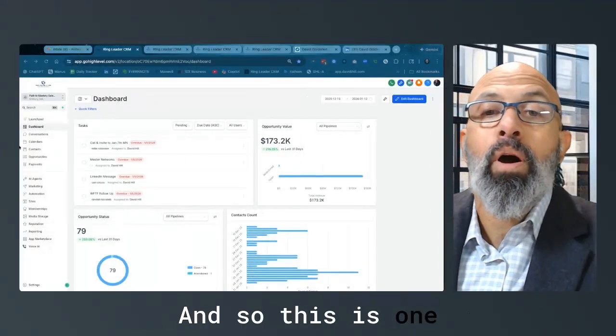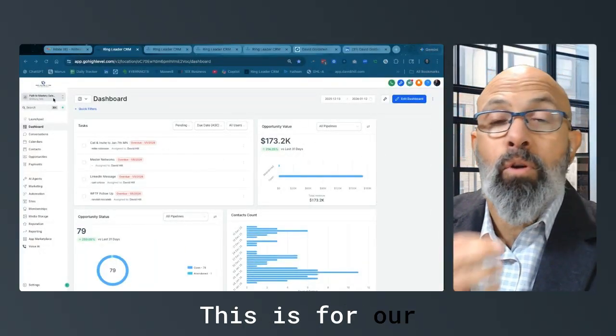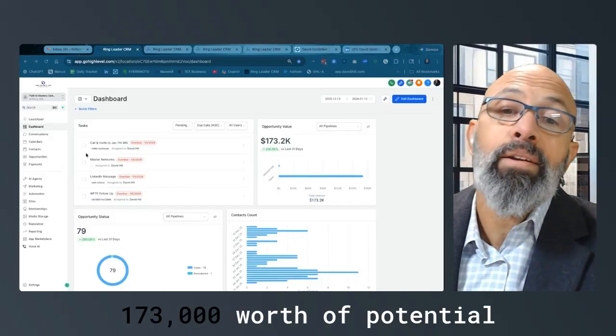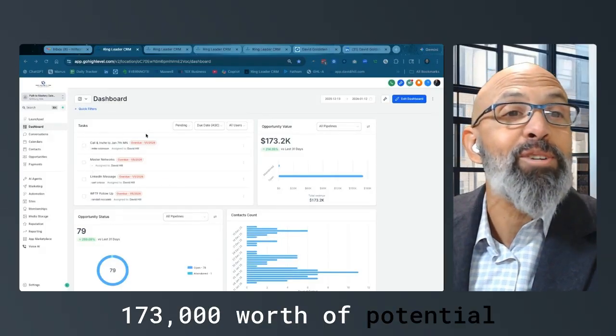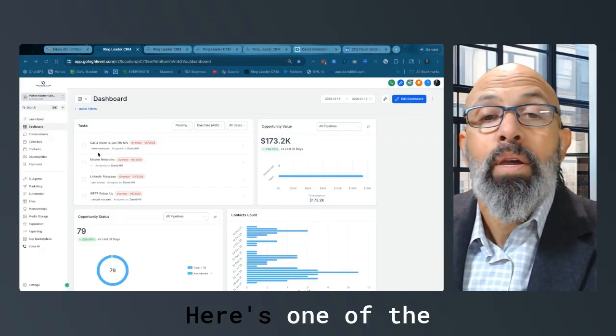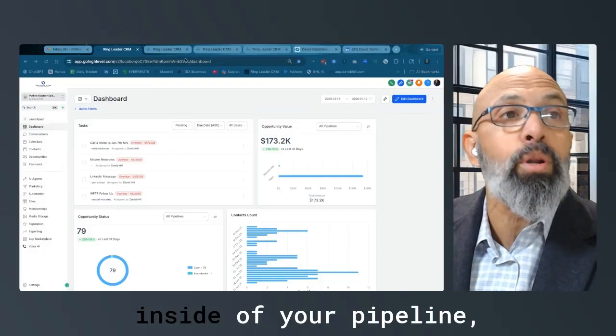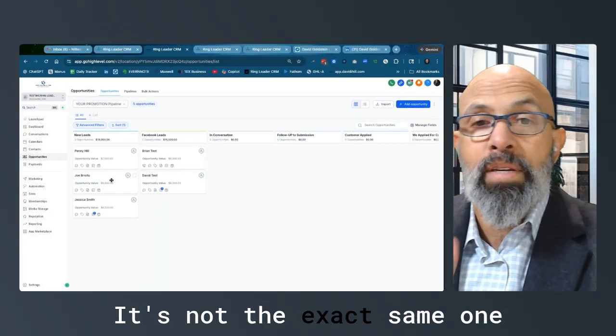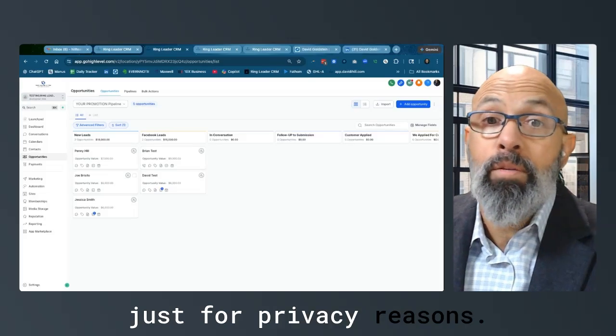And so this is one of our pipelines. This is for our upcoming workshop. You'll notice there's 173,000 worth of potential activity in there. So here's one of the coolest things now. When you go inside of your pipeline, I'm going to show you, this is a demo pipeline. It's not the exact same one, just for privacy reasons.